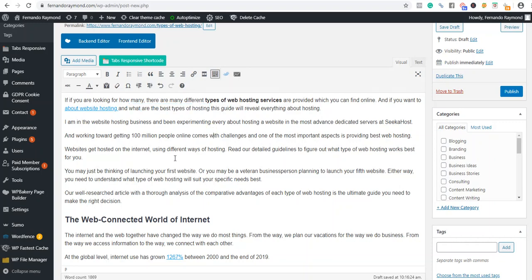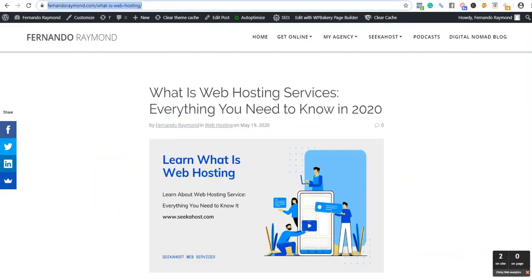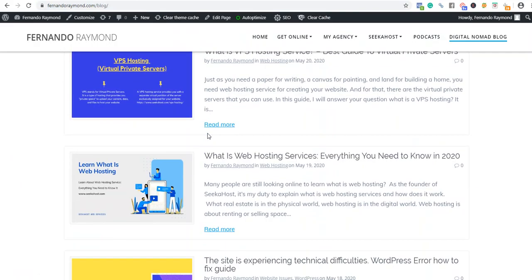If you're looking for how many types there are, how many different types of website services are provided, which you can find online, and if you want to learn about web hosting and what the best types of hosting are, this guide reveals it. Pretty cool sounding. I'm building it, and I've covered a lot of things about dedicated hosting.